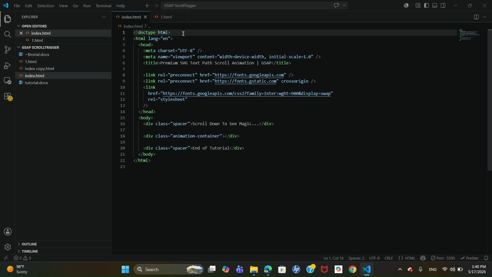We will start by setting up the basic HTML boilerplate. We are going to import the Audiowide font from Google Fonts to give our typography a bold, modern look, and create layout sections called spacers to give our page enough height to scroll. Today, we are going to build a premium, scroll-triggered text animation using SVGs and GSAP.